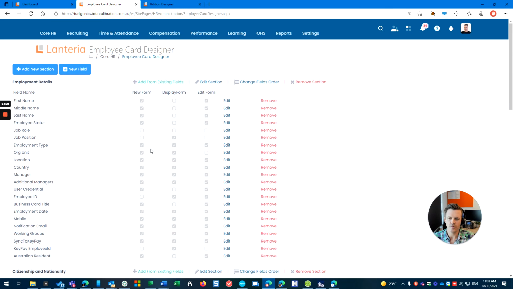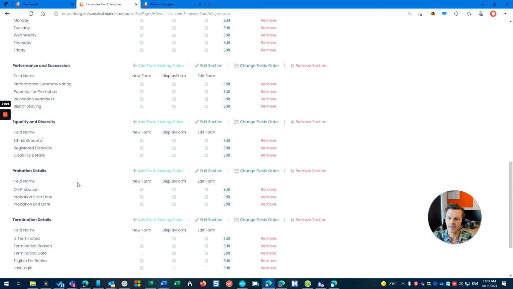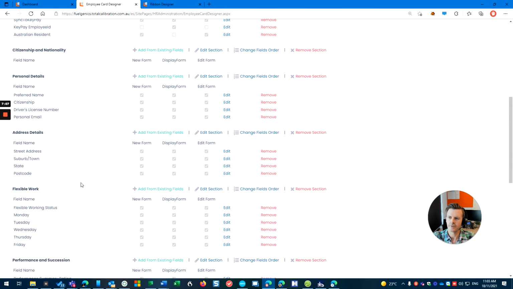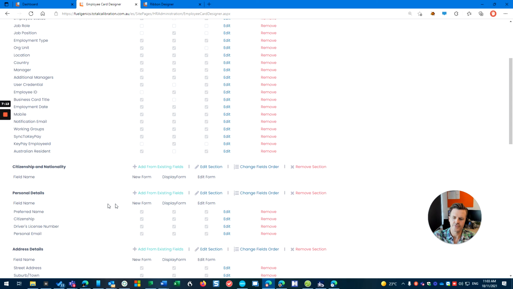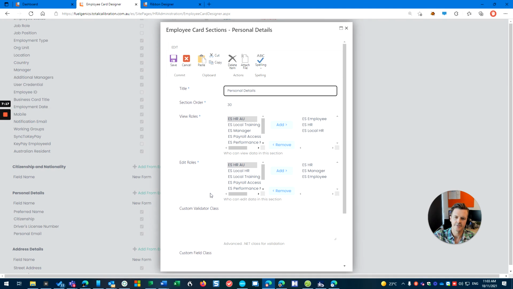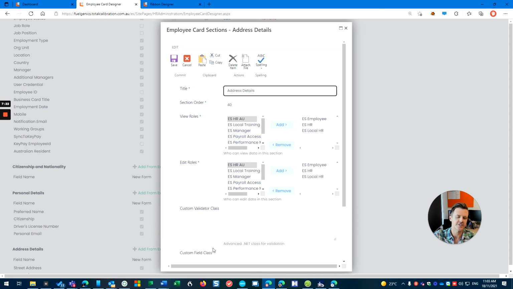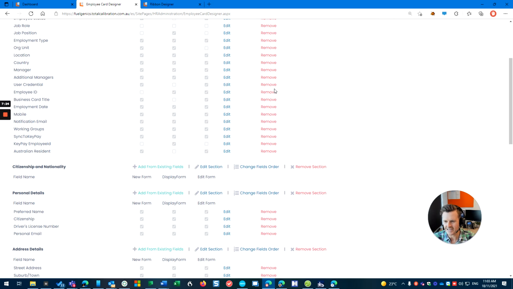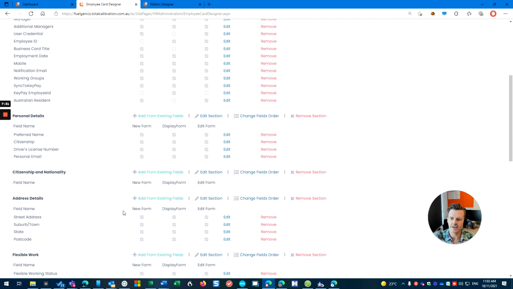Now we want to scroll down and see where it's positioned. Citizenship and nationality, okay? So I want to move that down under personal details. So let's see what the section number of personal details is. It's 30, and I'll see what section number address details is. I like to do them as 10, 20, 30, 40. That way it's really easy to slide one of these in the middle. So we'll just make it 35. That makes sense. So now if we look here, it has gone from after personal details to in between address.